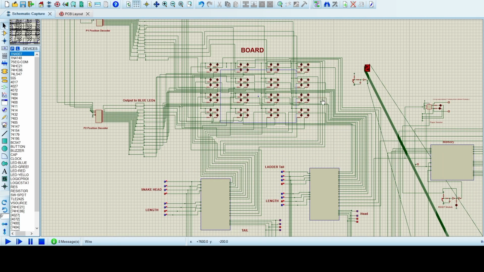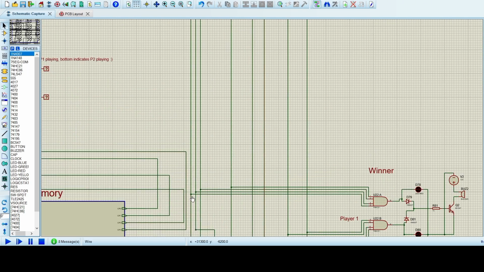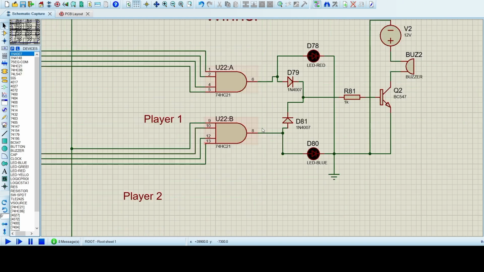Now for the winning module, we have it at the corner, and we can see its input will be the player positions. The one for the first player, one for the second player, which will use AND gate. And we know for position 15, all four will be one. So when all four become one for any of them, it will light up their corresponding LEDs, and there will be a buzzer, so we can understand which player wins. So that's how the complete integration works.